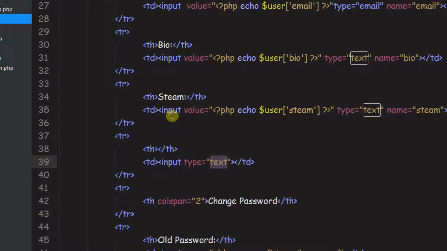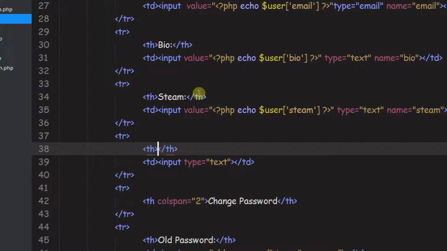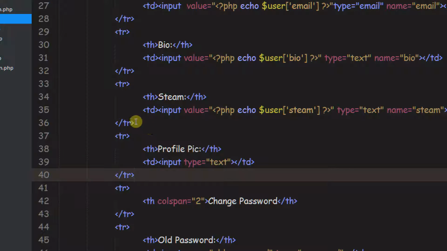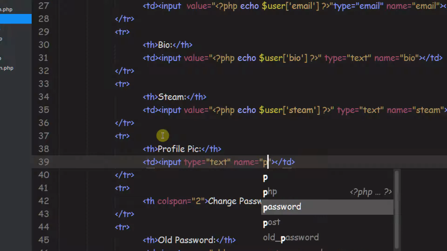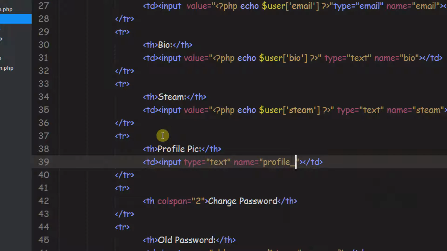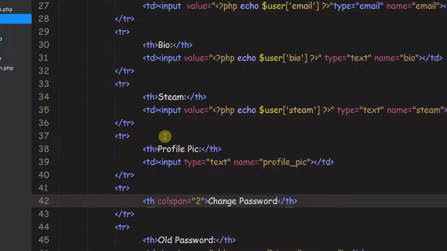Now the input's type is going to be text. Inside this TH, we just want to put in Profile Pic. Not profile PCI, that's different. So there we go, Profile Pic. Now we just need to give this input a name. So we're going to say name equals profile, not capitals, profile underscore pic. Just boom, like that, super easy.